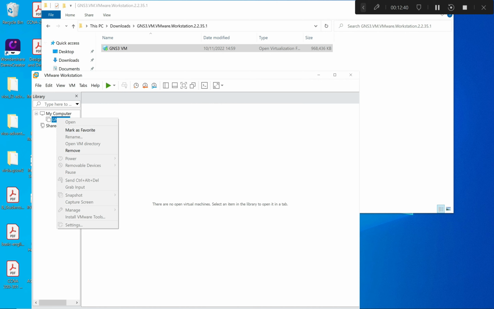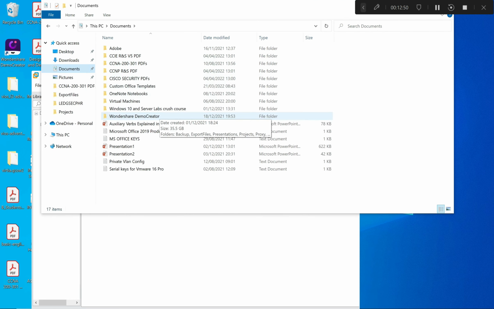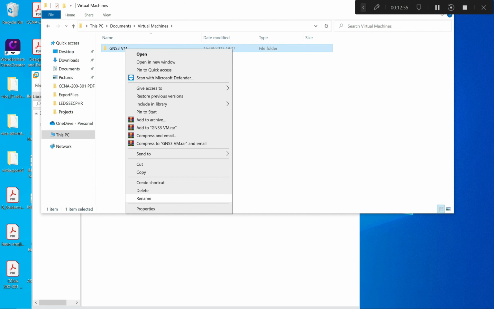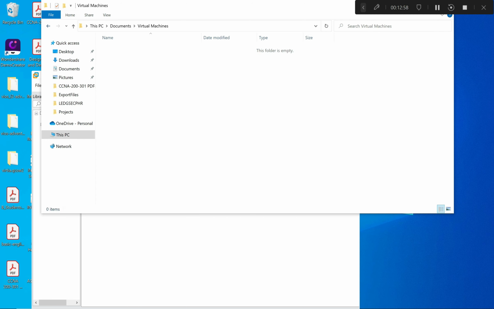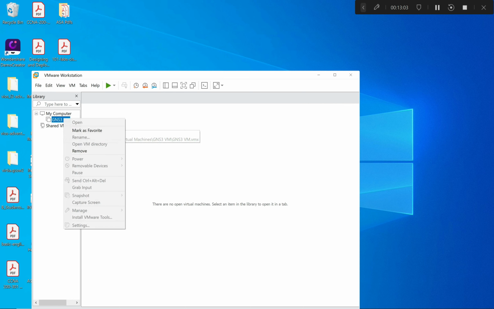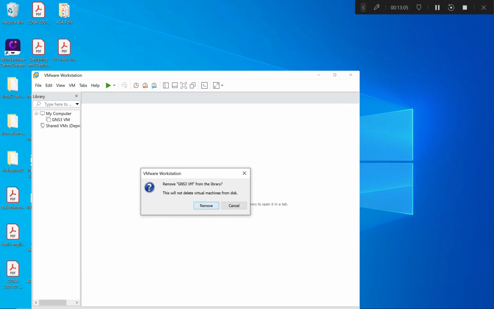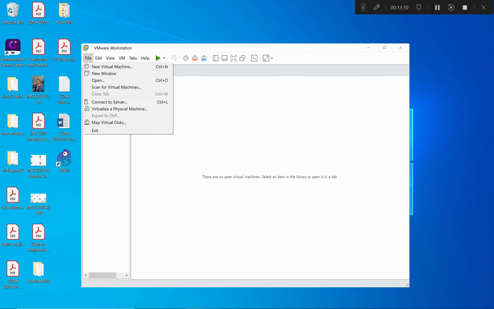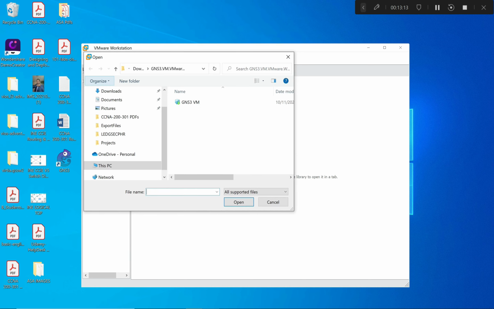Let me delete this GNS3 VM. Before I delete it, I will go to its location. It doesn't show it here, but I know it is in Documents, then Virtual Machines, and then this is the GNS3 VM. So I need to delete it from the location where it was, and now I delete it from here.